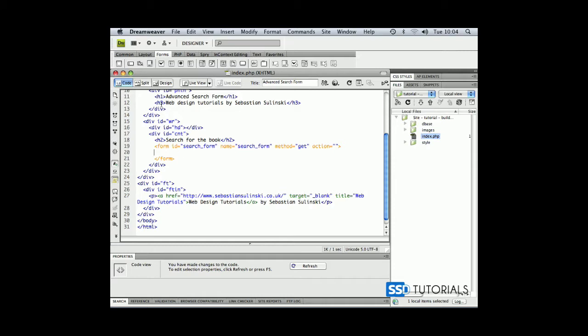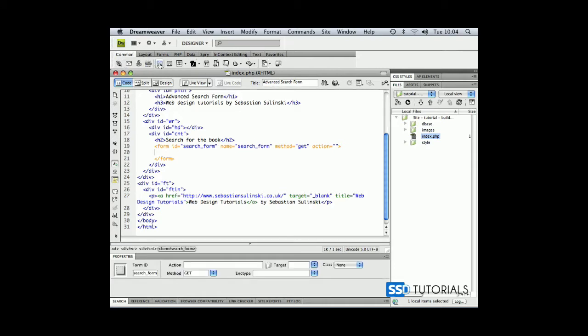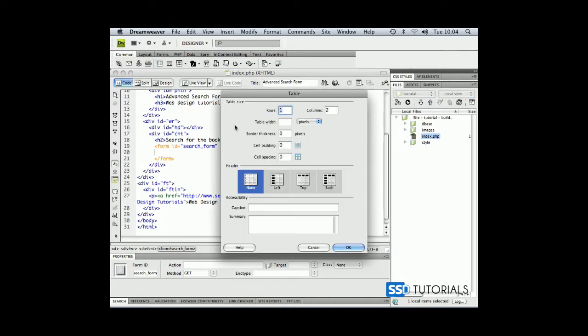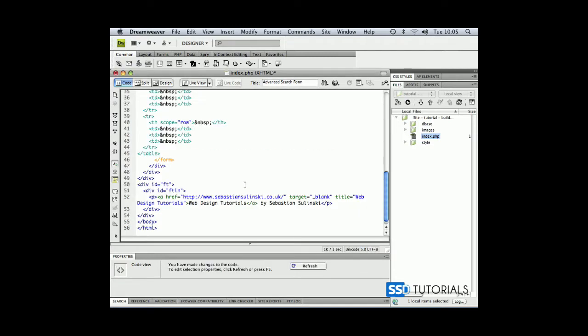Okay, next thing is a table. So now we're going to insert a table. Again, I'm using Dreamweaver to make it easier for myself. So click on the table button. How many rows do we need? We need 1, 2, 3, 4 rows. So 4 rows. Columns, we're going to need 4 columns. And we want the header to be on the left. We won't be defining any table width. Border thickness, padding, and spacing equal 0. Once we've done all this, click on the OK button.